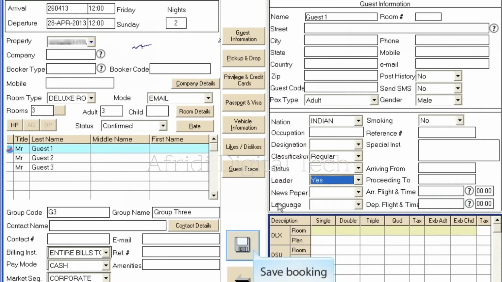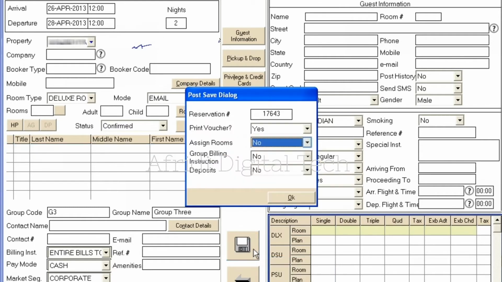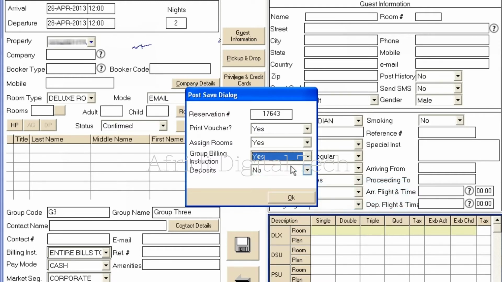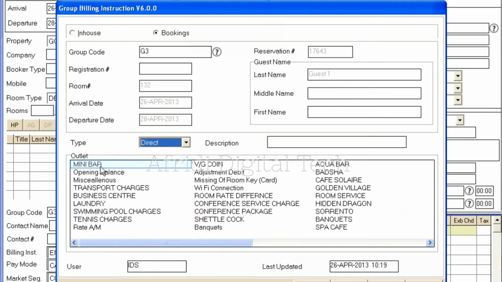A group reservation is now created. Approve the group building instruction here. Choose desired revenue codes or the outlets to be posted to group leader.